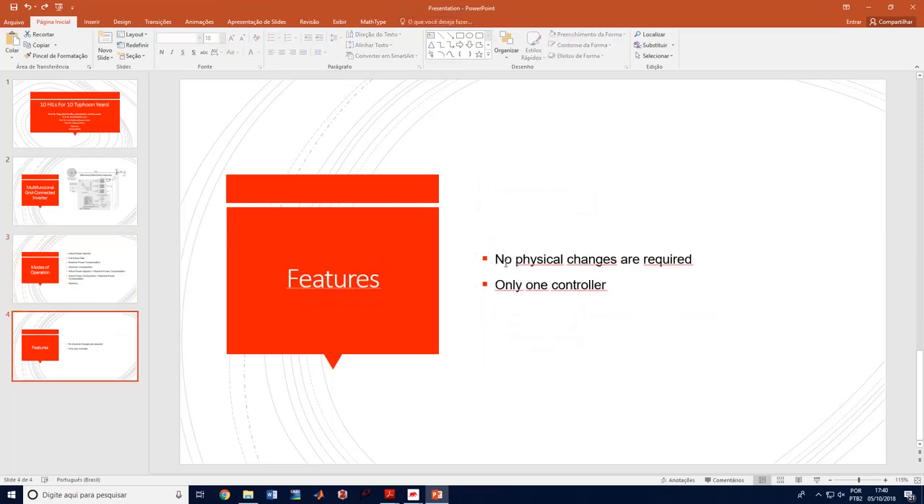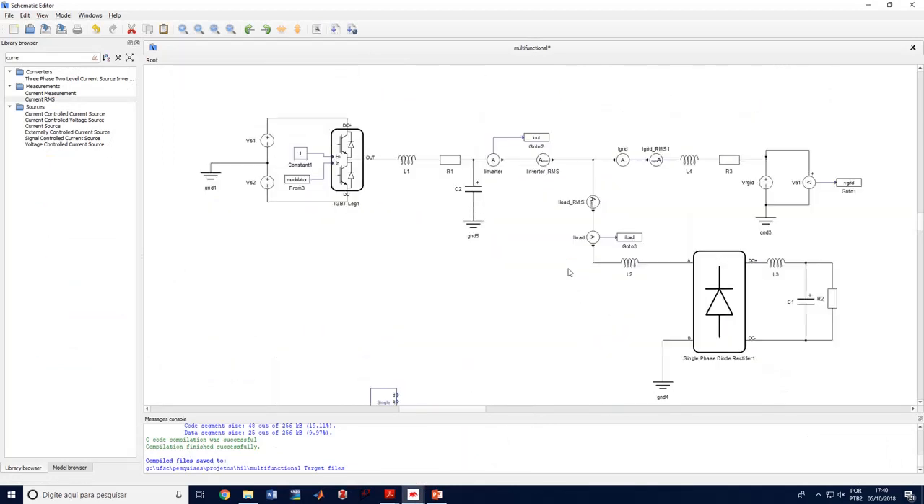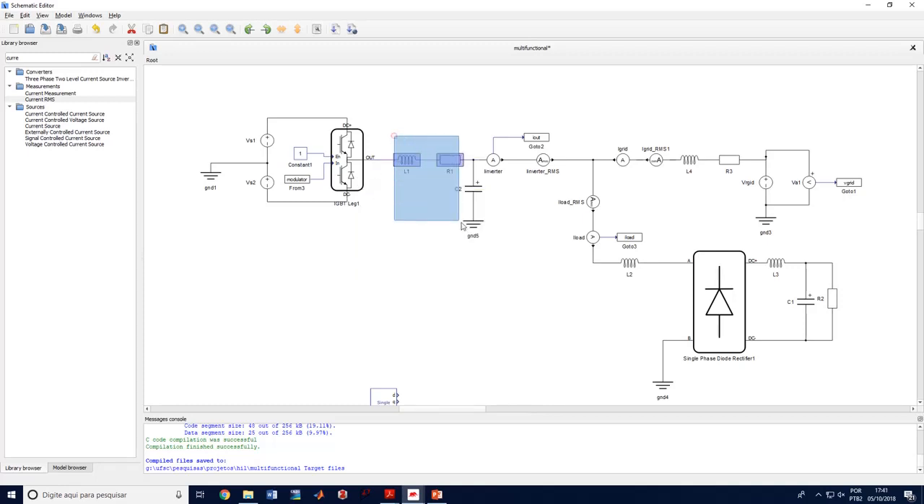Some features of this model are that there is no need for physical changes in the power structure for the several modes, and just one current controller. Going through the model in the schematic, I will give you a short description of that. So I have here a grid, which is single phase, 50 Hertz. And also I have line impedance. Here is the multifunctional grid-connected inverter. I'm using a half bridge inverter for simplicity. I have the output filter, and I also have a load current.